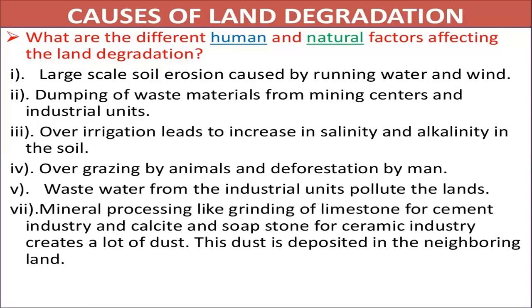Overgrazing by animals and deforestation by man. Waste water from the industrial units which pollute the land. And minerals processing like grinding of limestones for cement industry and calcite and soapstone for ceramic industry also creates a lot of dust. And this dust is deposited on the land, which will not let the land absorb the water.